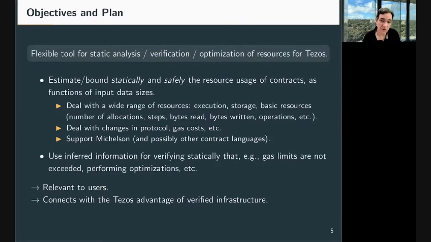We wanted also to deal with a wide range of resources: execution storage, basic resources, number of allocations, steps, bytes read, bytes written, operations, etc. We wanted to deal with changes in the protocol, in gas costs, etc. Of course, we wanted to support Michelson, but also possibly other contract languages. And we want to be able to use the inferred information for verifying statically that, for example, gas limits are not exceeded, as well as performing optimizations, etc.